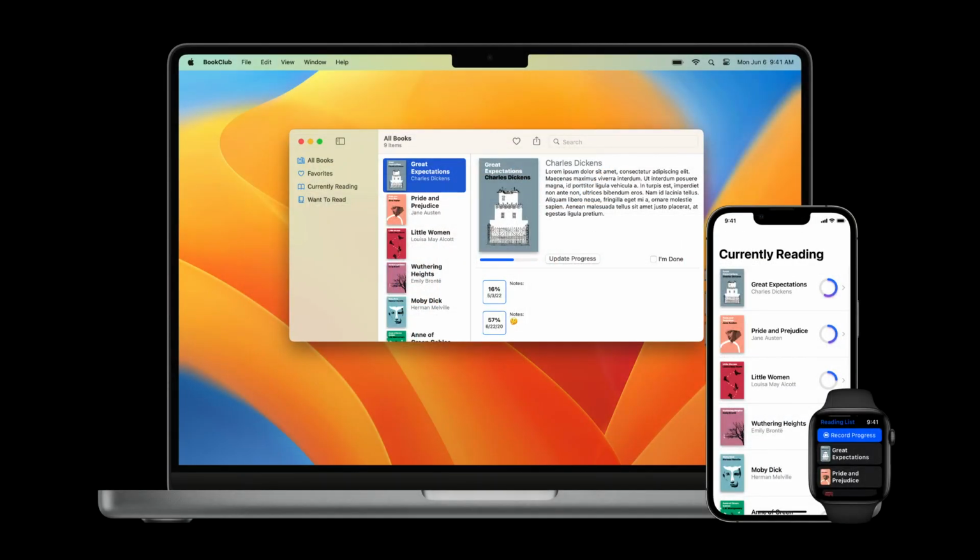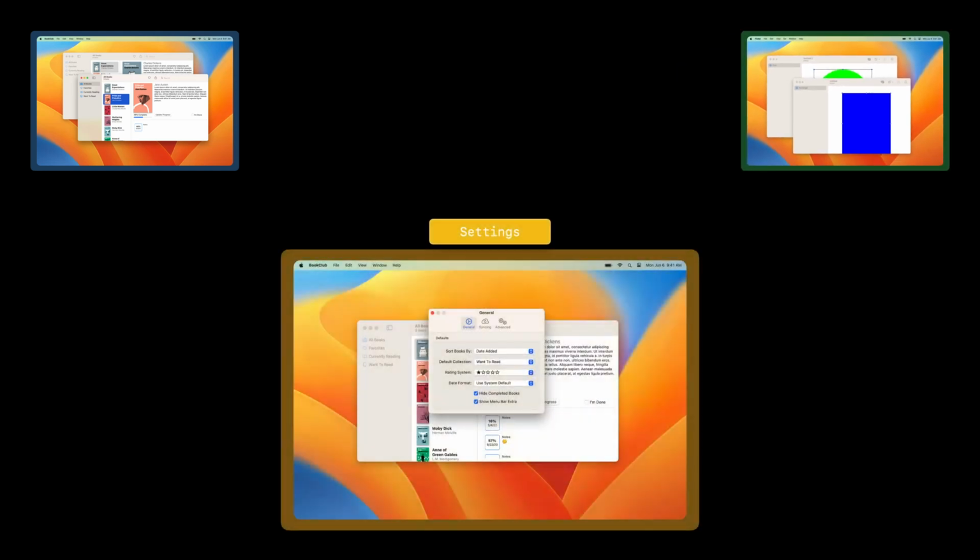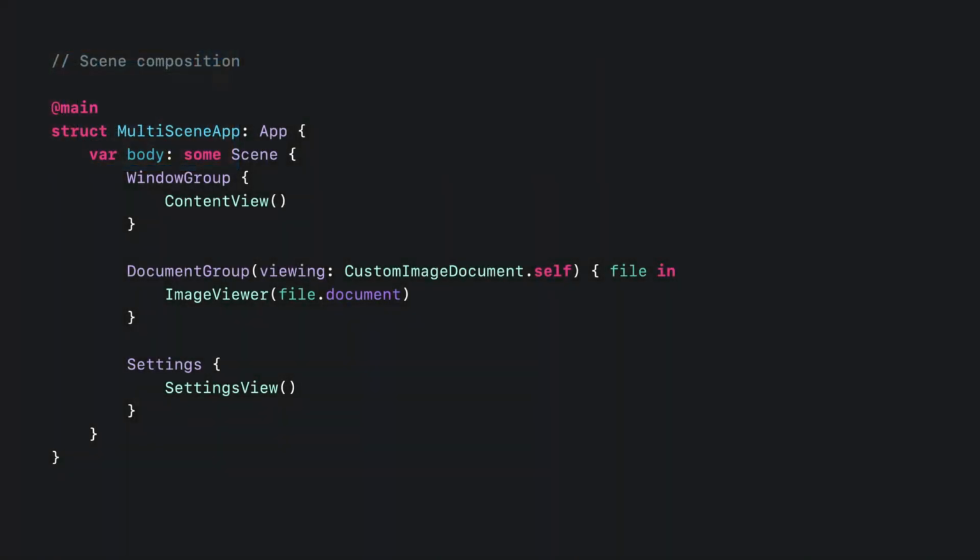The behaviors and representation of a scene vary based on the type used. For example, a scene may only represent itself with a single instance, regardless of platform capabilities. Let's take a look at the current list of scene types in SwiftUI. Window Group provides a way to build data-driven applications across all of Apple's platforms. Document Group lets you build document-based apps on iOS and macOS. And Settings defines an interface for representing in-app settings values on macOS. And these scene types can be composed together to extend your app's functionality.